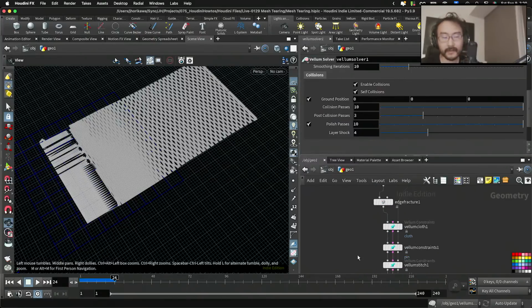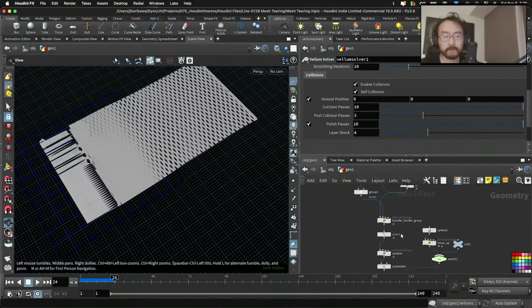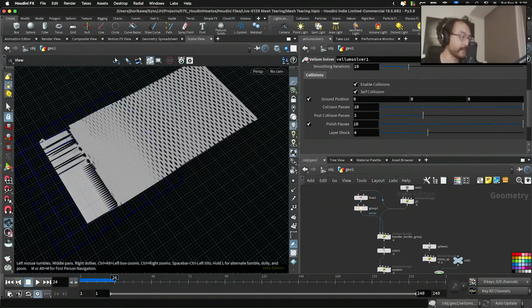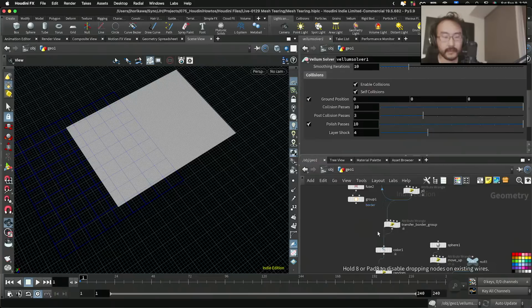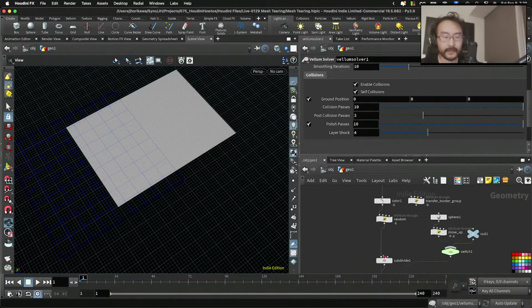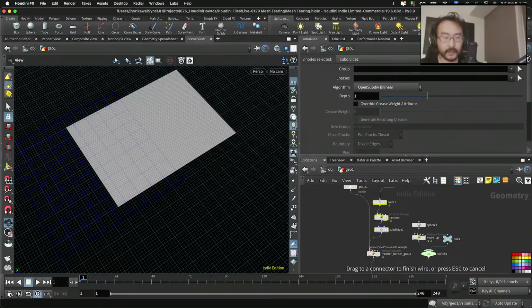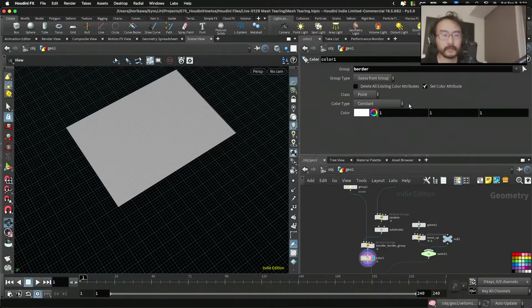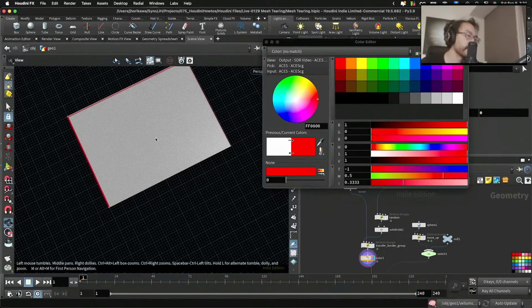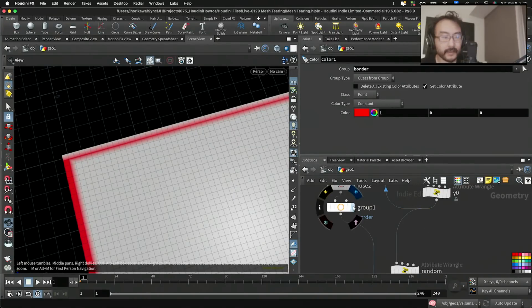Maybe the group has been messed up because of this subdivide node. Yeah, I think that's why. So now if that's the case, I need to transfer this later. Okay, so I need to transfer this right here. Okay, let's check. Nope, it's not working. Yep, it's not working. Let's see.